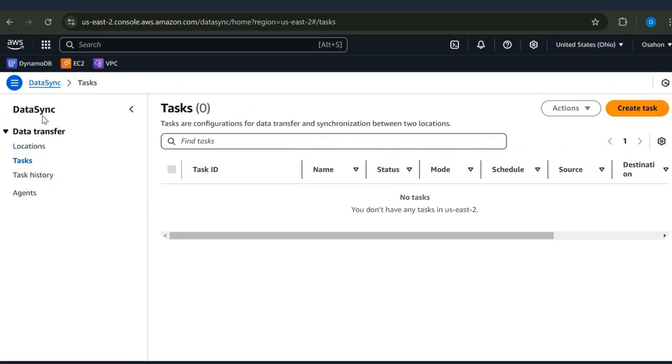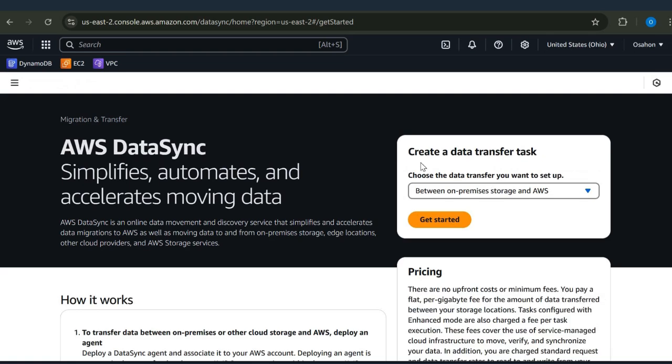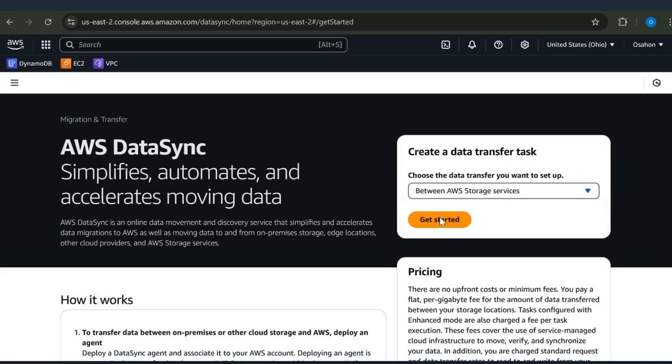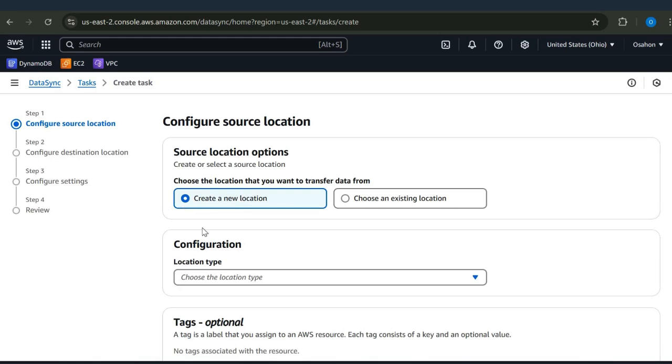Click on DataSync. So I'll go to DataSync. On DataSync, you can choose from between on-premise storage and AWS, or from other cloud to AWS, or between AWS storage. So I'm going to choose the correct option and click on start. At this point, these are the steps to take, and that is all.